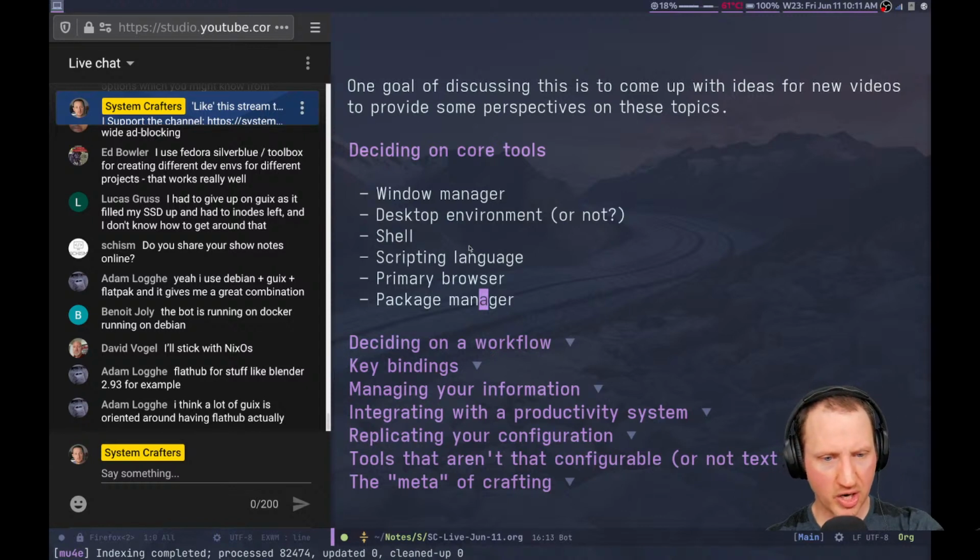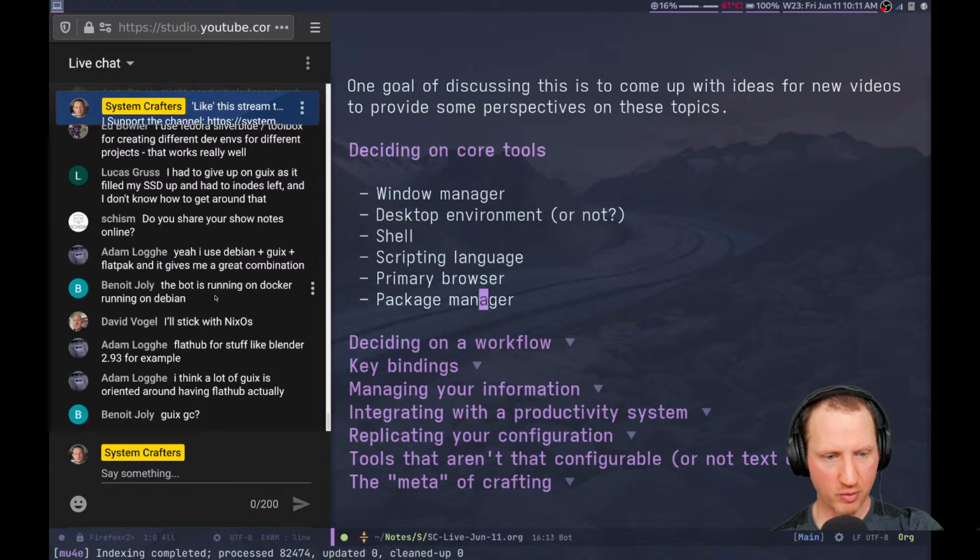Schism says, do you share your show notes online? I sure do. I'll put these up after the show's over. But if you go to systemcrafters.cc, the website, you'll see all the video series and the show notes for those. David Vogel says, I'll stick with NixOS. Yeah, NixOS is great. Benoit says, the bot is running on Docker, running on Debian. Yep.